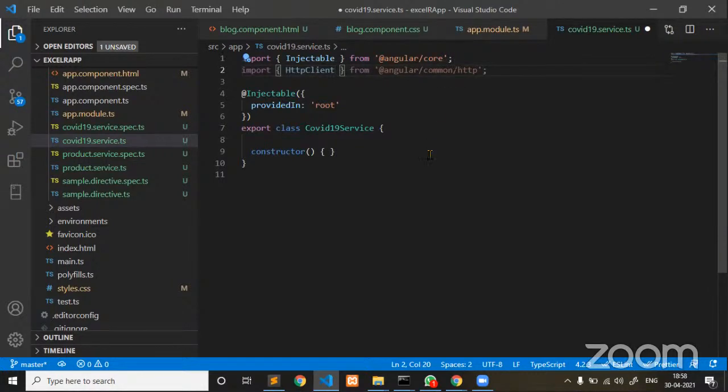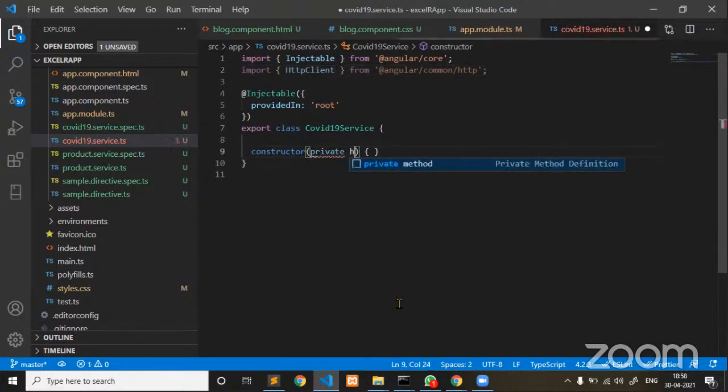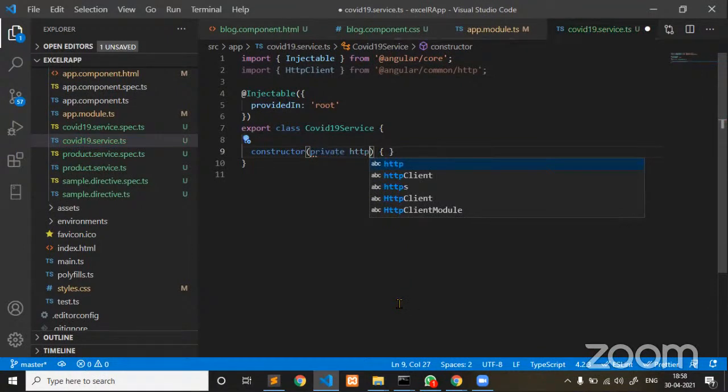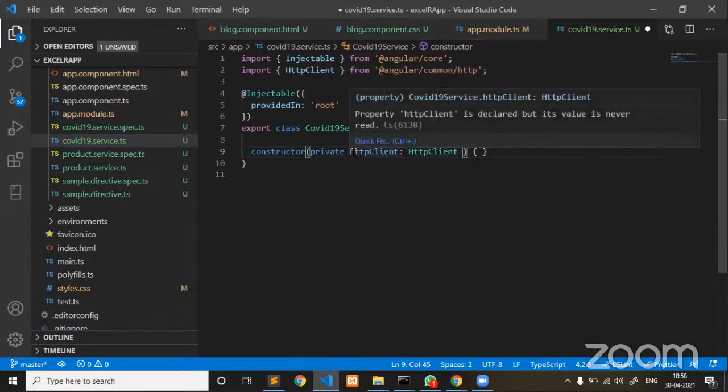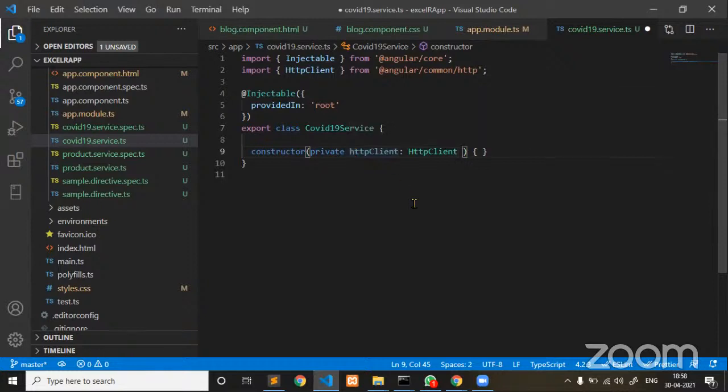an Ajax call. As it is, now I'm just passing HttpClient as a parameter to this particular service, giving my module as a data type for this particular HttpClient property. Now this particular process is called dependency injection. We are injecting. Okay, next.